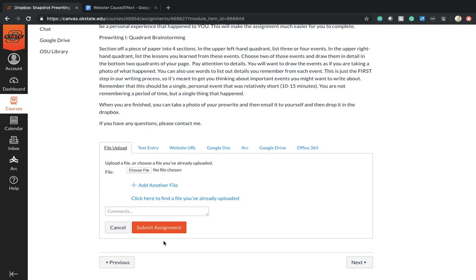Google Docs, though, offers you an interesting option here where you can click in and link your Google Doc account and then get access to your files directly through this screen. If you click on this, it'll take you through a couple of steps to get linked up with your Google Docs, and then from there you can just submit your individual files.